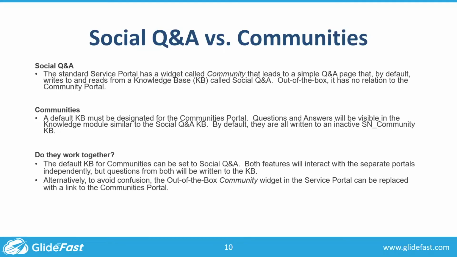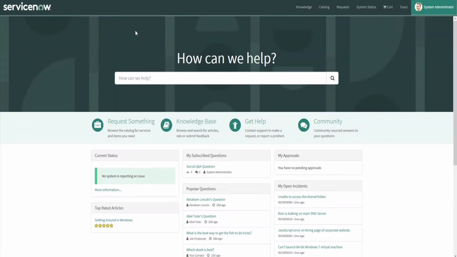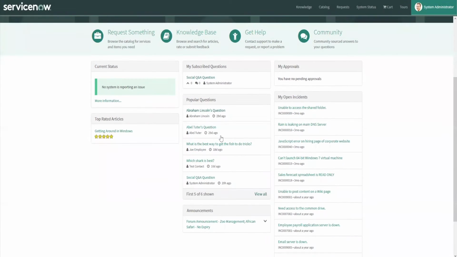Or you can just change the community widget to point to communities and say, this is where you should post all of your questions and answers. I actually want to pull up the demo instance now to show what that looks like, because it can be a little bit confusing. On the service portal side, you can see we've got a couple of widgets that pull from this social Q&A feature.